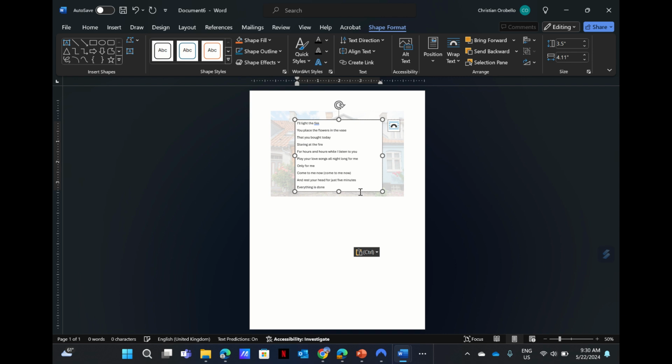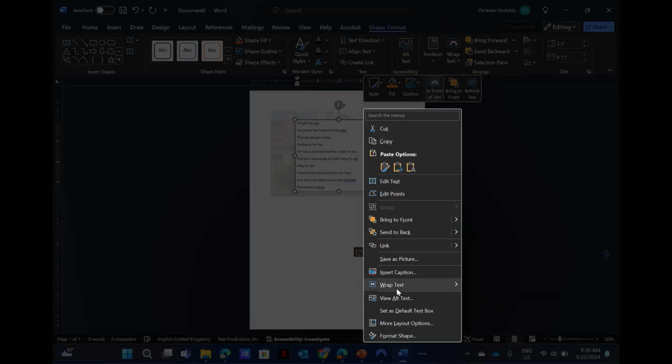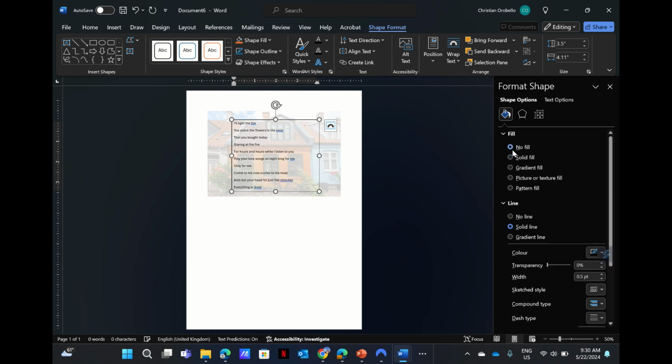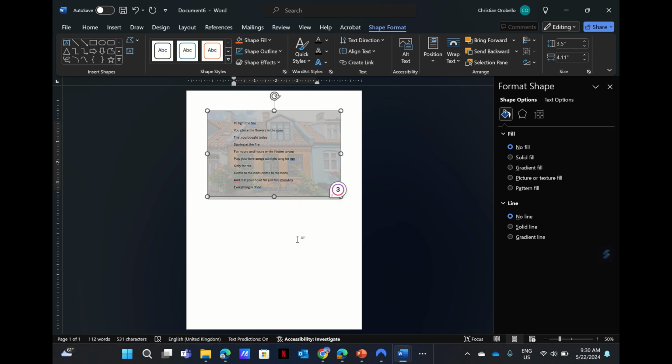So now I have only text on top of this photo. Okay, so I have the lyrics to Our House. I'm going to go back to Format Shape. I want no fill, so it's transparent. I want no line, right?